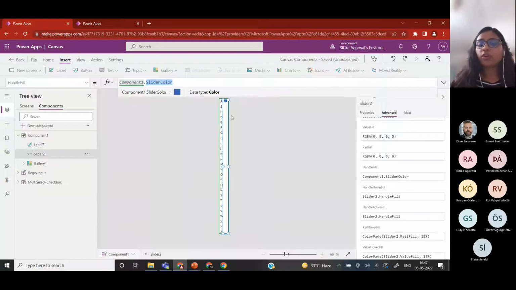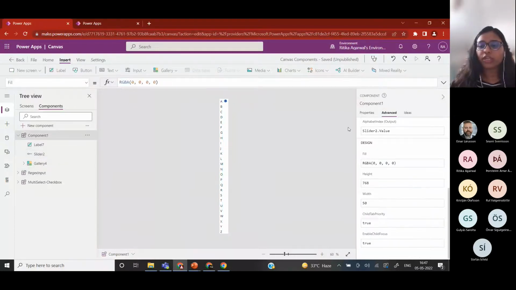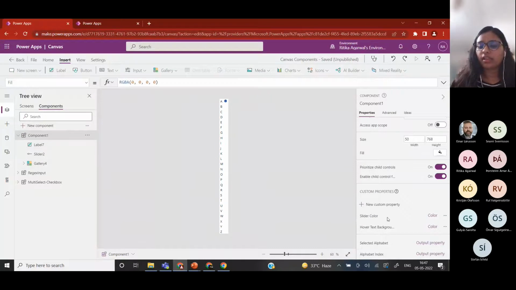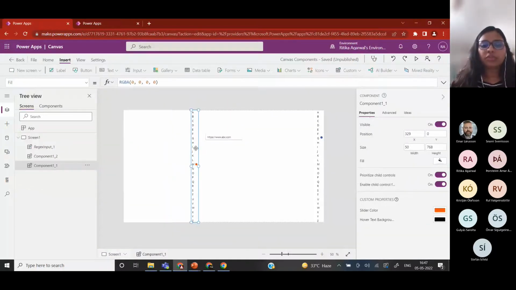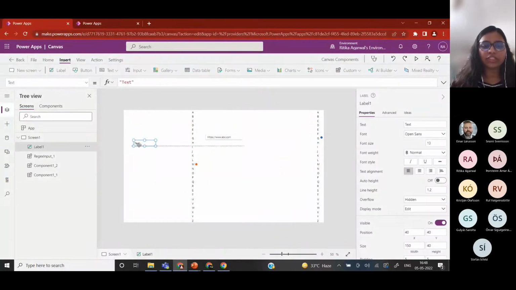Then if I want to return something from this component, I can define it as an output property. So if you see here, I have returned selected alphabet. What does that mean? If I want to use this to display some information on my screen here, then I can write an expression. So I'll place a label control to show you the output.